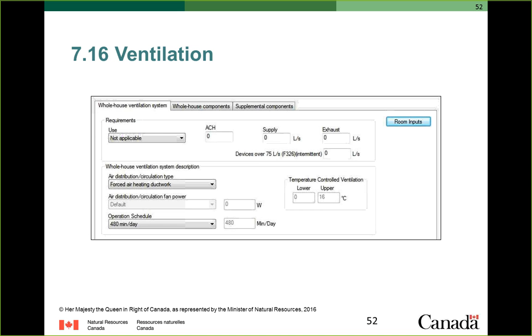The interface of the new ventilation model in version 11 has been divided into 3 tabs: Whole House Ventilation System, Whole House Components, and Supplemental Components. The first screen is used to enter general data about the whole house ventilation system, such as the ductwork configuration and fan power when dedicated ductwork with transfer fans is selected.